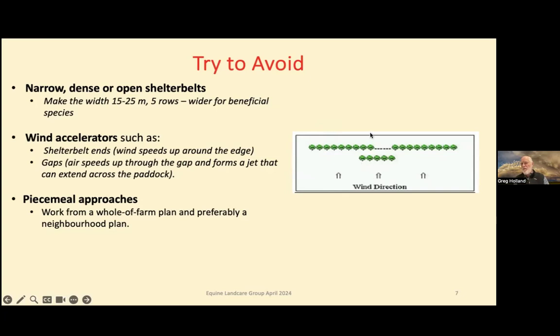The air is blowing from this direction, now, and you have a gap. Well, if you have a gap, the same thing happens. You actually get a narrow jet of air which comes through there and belts off across the paddock. And if you have any doubts about any of these, it's fairly easy to find these sorts of situations in your neighborhood.